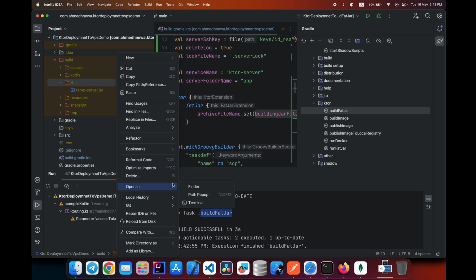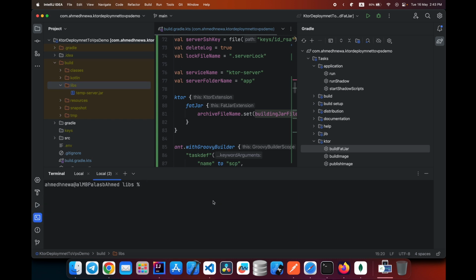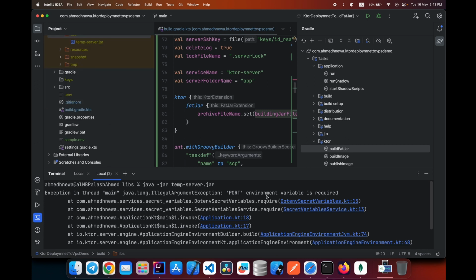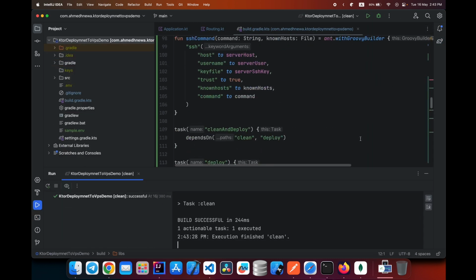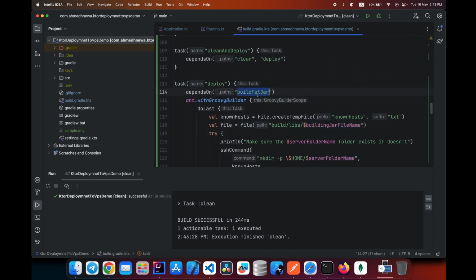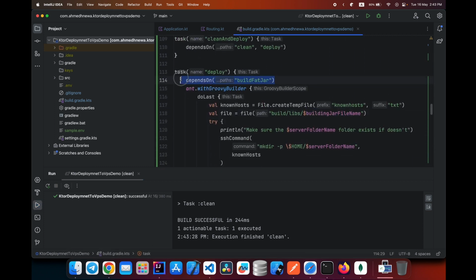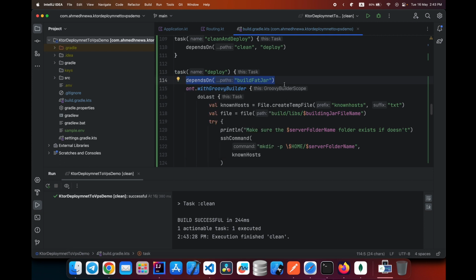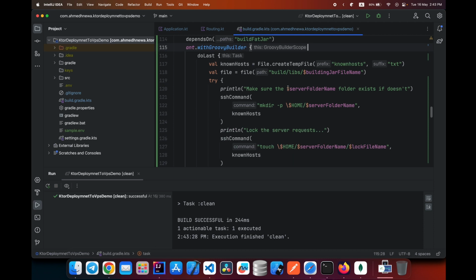If I click here open in terminal, then I run that server. Just click Java and temp server. We don't have the ENV because we are in a path different from this path, but we will define it on our end server. Let me go under clean, build, and clean everything up. This will run the build fat jar, so we will wait for this dependency. It will make sure first that the fat jar exists, then it will run these commands.